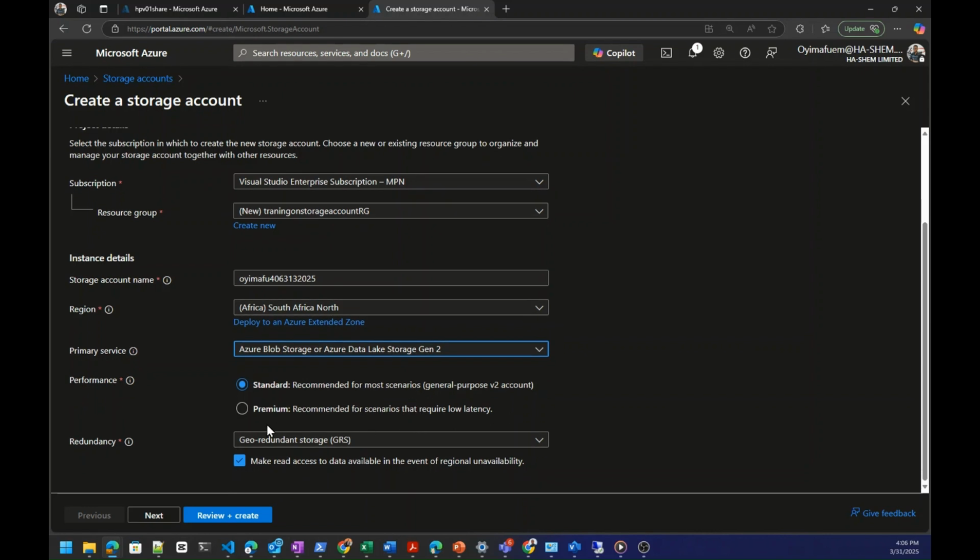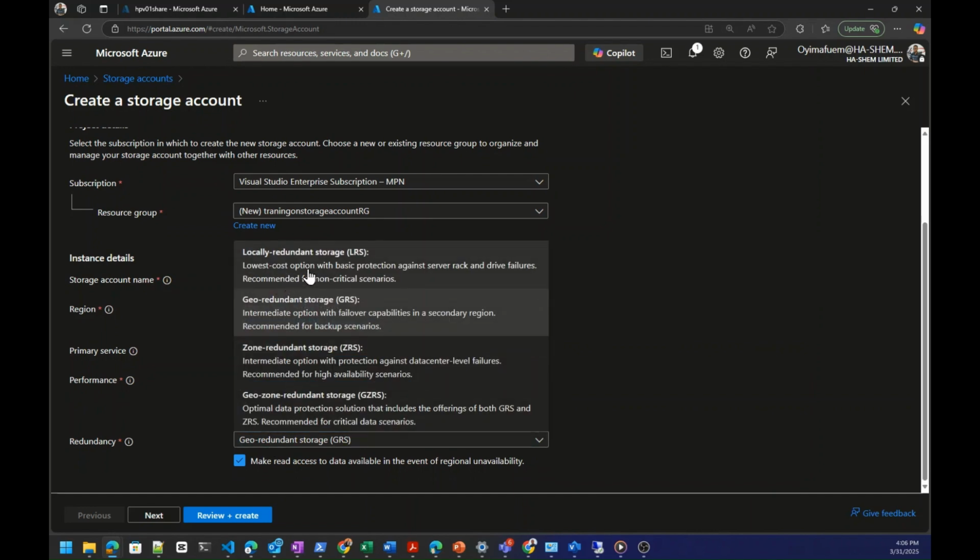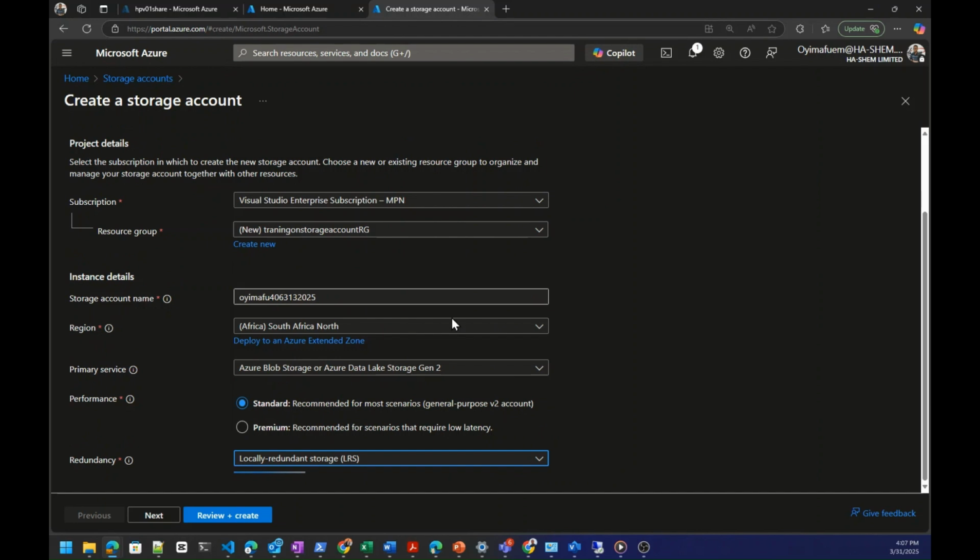The next thing is redundancy. So for redundancy, it's more or less like you want copies of your data to be stored either in a single region or in multiple regions. If you select locally redundant storage, it means that your data will be stored in just one region and it is the lowest cost. But if you use geo-redundant storage, it means that your data will be stored in a secondary region. In times of, let's say, a region outage, at least you know that you still have access to your files. But in this case, we could just select locally redundant storage.